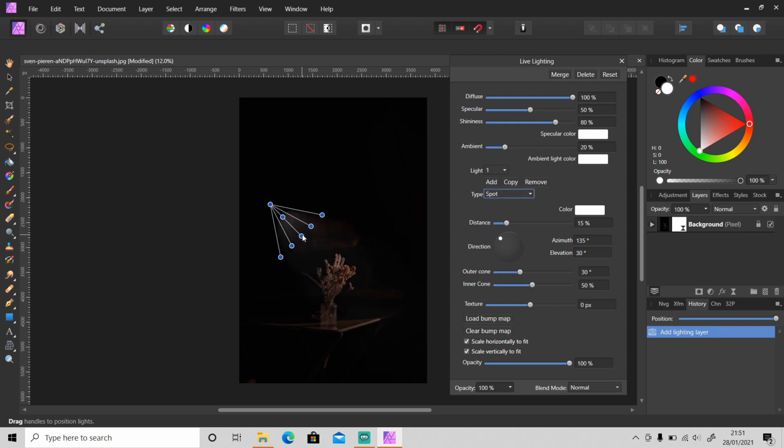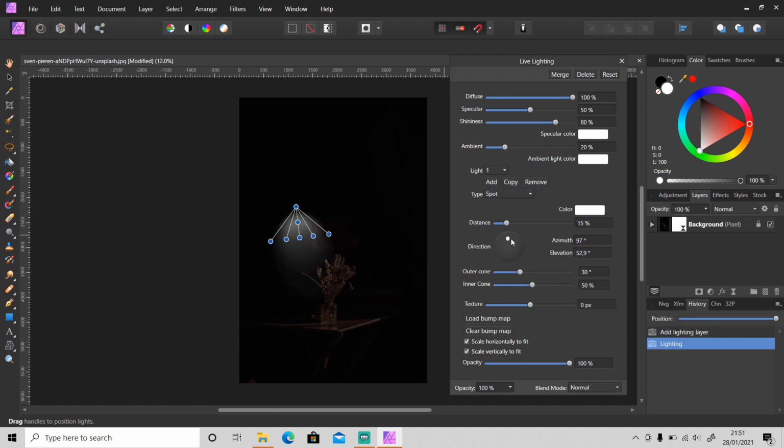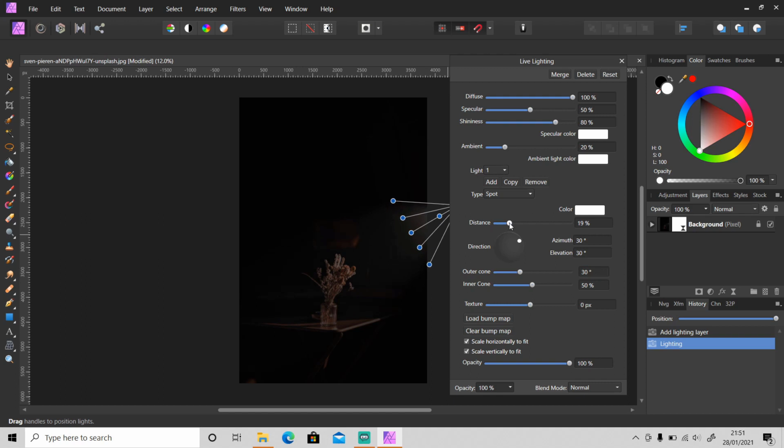As you can see here, this is just like a torch. It casts a light to a specific object. Right here you can change the direction and the elevation as well. I'm gonna change it to 30 and the elevation 30, and move it here, so it will look like the light is coming from this direction, and I will make the distance further like this.